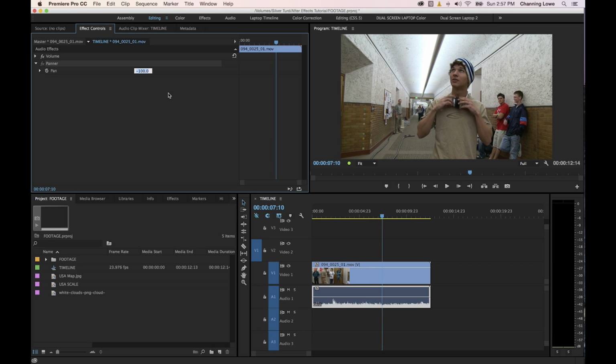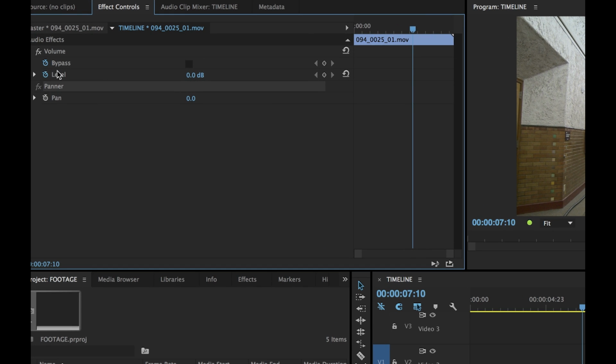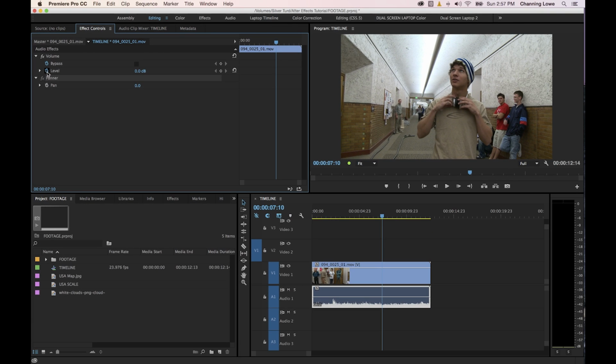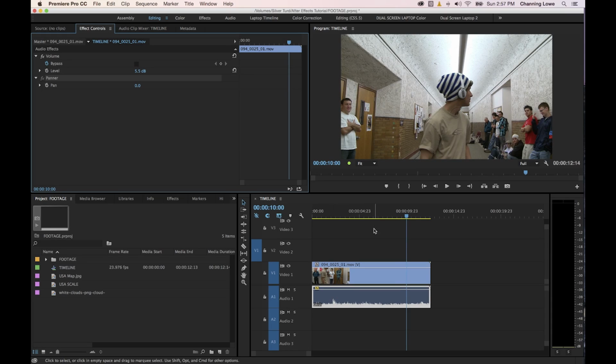I'm going to turn that back to 0, go up to the volume. Now the volume here as well will have these keyframes already added to it on bypass, which basically turns off the audio, and the level. I'm going to turn off my keyframer for the level here, and I'm just going to grab the entire level, and we're going to increase the volume. And if you crank that up and then you play, it's going to be loud. That turned up the volume there.